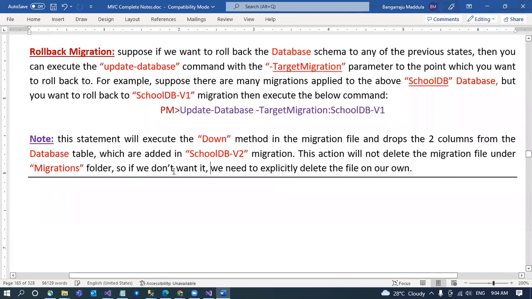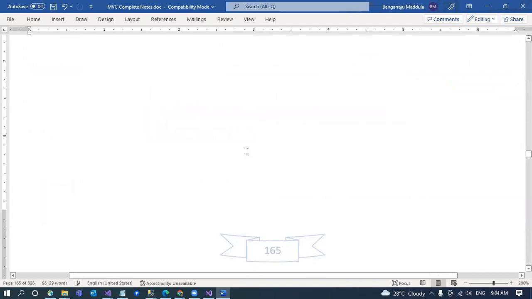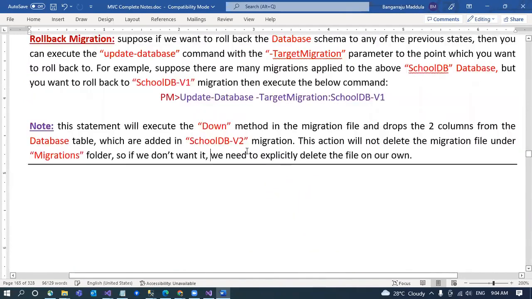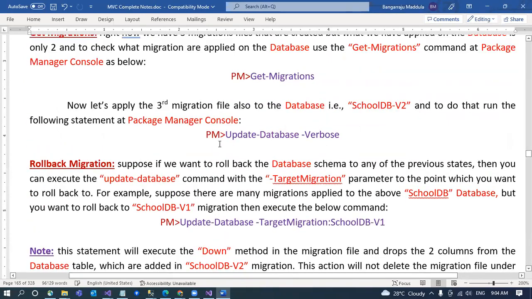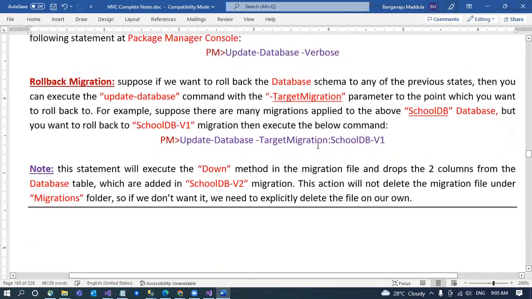A migration folder. So if we don't want it, we need to explicitly delete the file on our own. We need to do this on our own. It won't do it. Okay, it's all about the code first approach, guys. It's all about the code first.